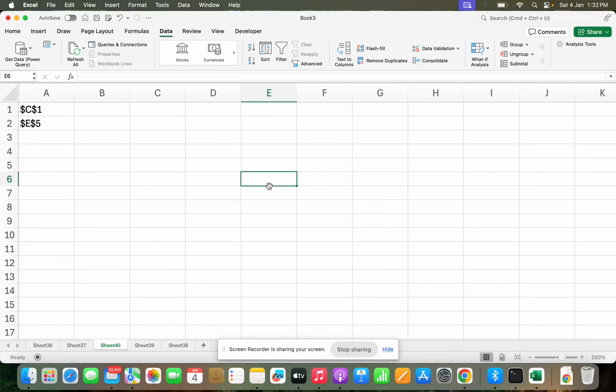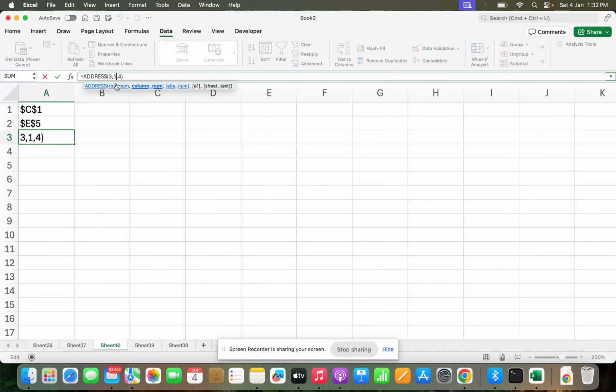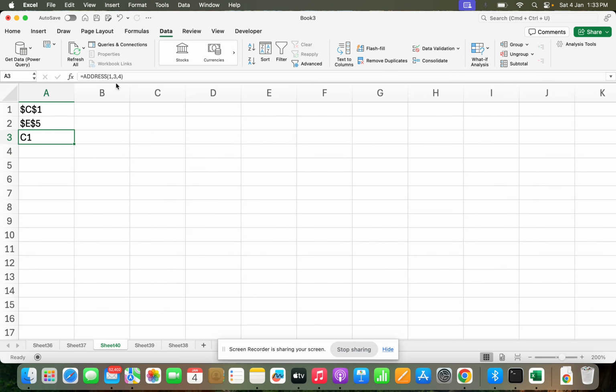For example, you don't want the dollar signs and you would like to have a relative reference. How can you achieve this? Let's say I wanted this value without the dollars. First row, third column, and I don't want the dollars, so 4. There it goes. That should be C1.